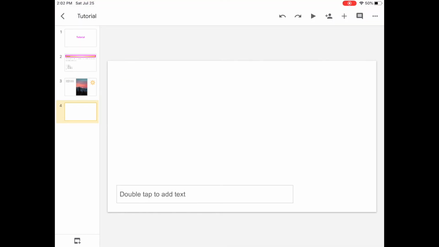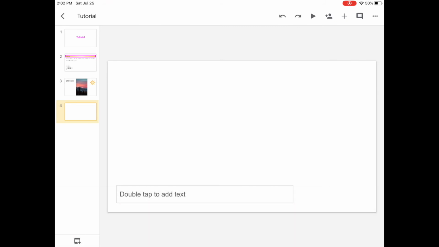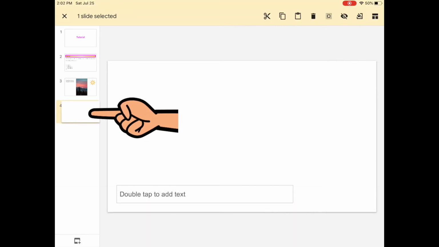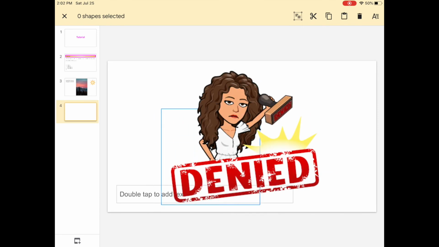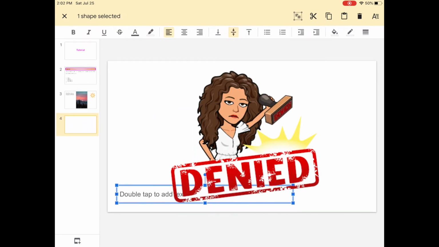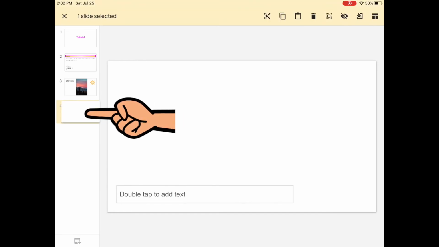Another fun trick on Google Slides is how you can edit the backgrounds. So how you do this is you hold down the slide in the left-hand margin. You don't hold down the actual large slide on the right because it won't work. But if you hold down the slide that you're trying to edit on the left-hand side, you'll get this yellow banner that comes across the top of your screen, and this gives you some slide editing options.